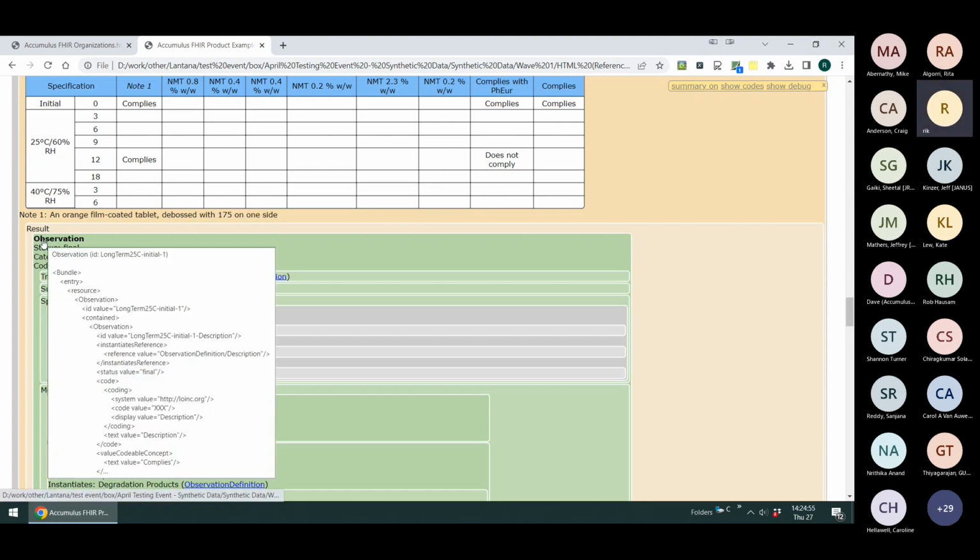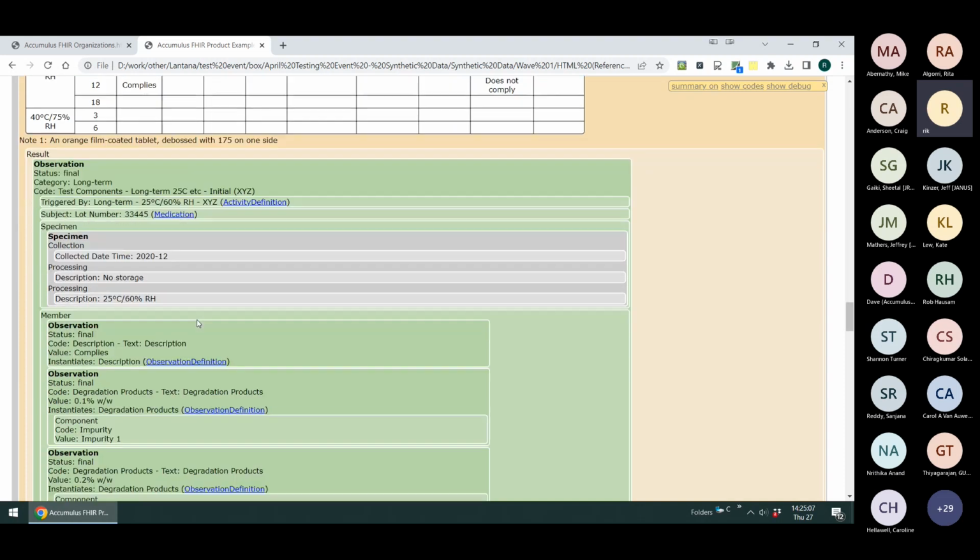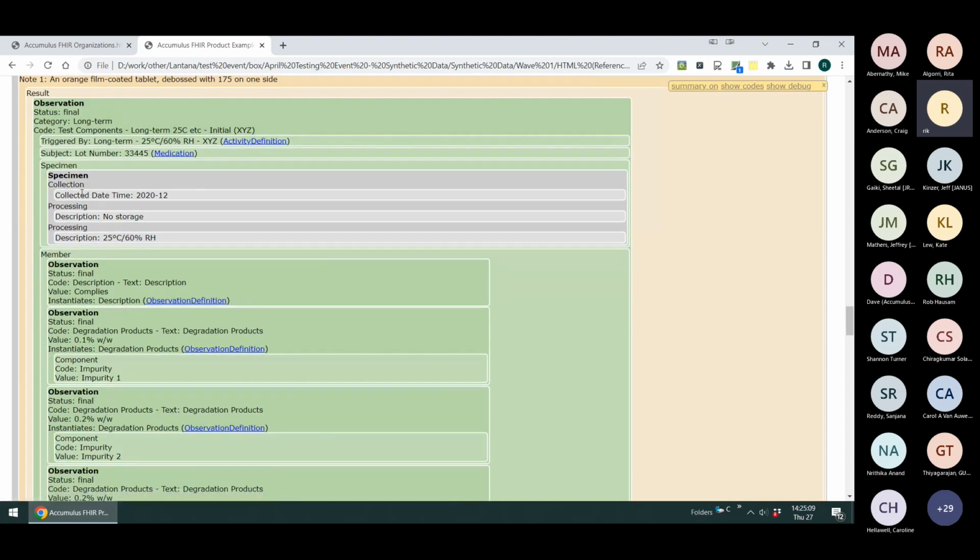But the actual results are more FHIR resources. So here's an observation, as opposed to an observation definition that we saw before about the ideal values that you're supposed to get. This has the actual values that we did get. And it says, well, we're doing it on this actual specimen, and we did keep this specimen for 0 months. We collected it here, and we didn't keep it at all. We just acted on it straight away because it's the initial phase.